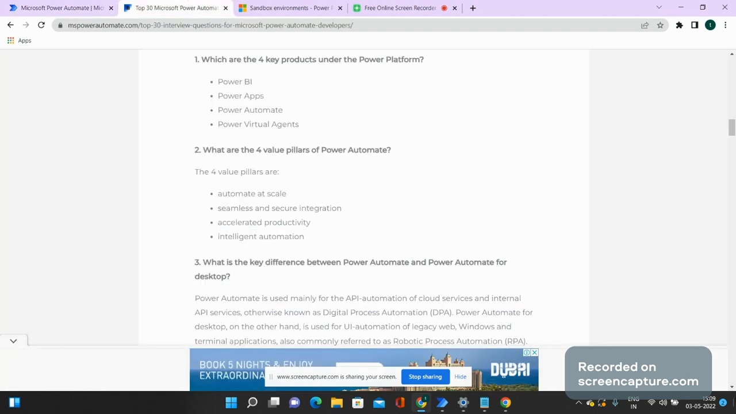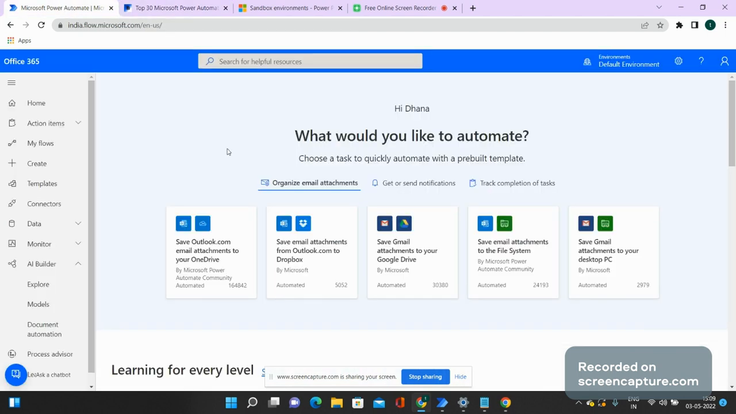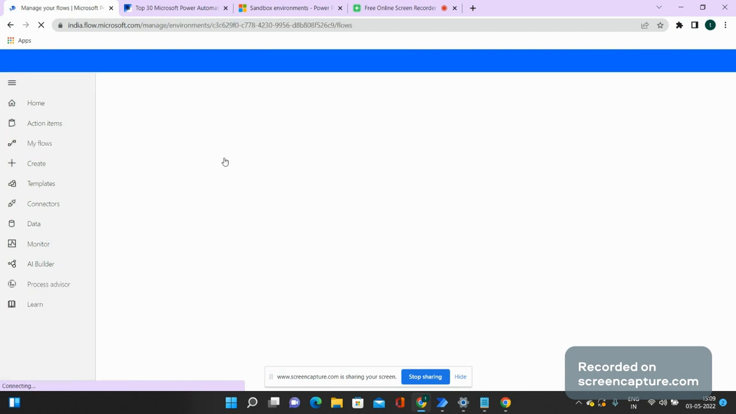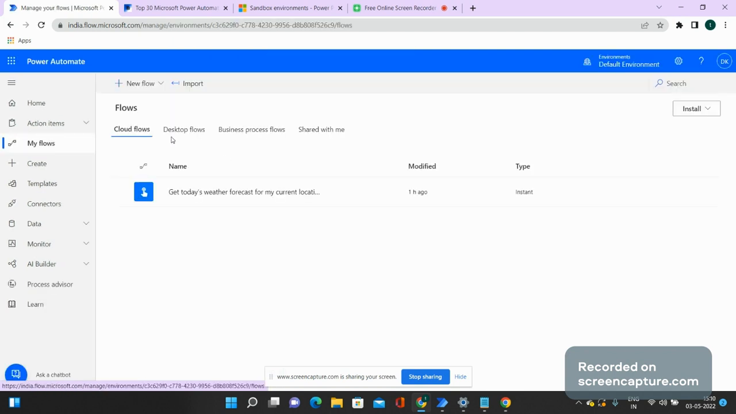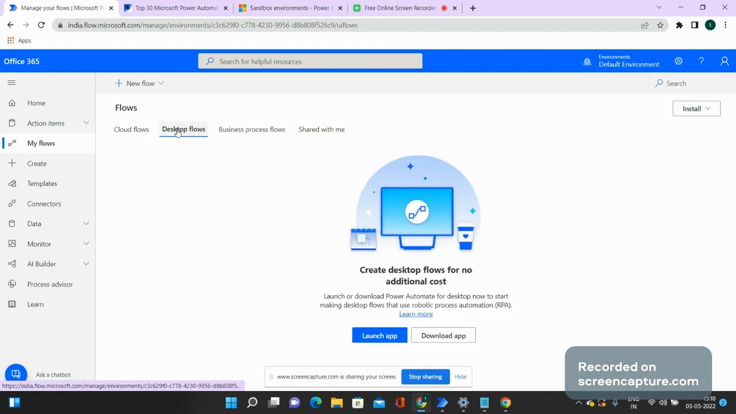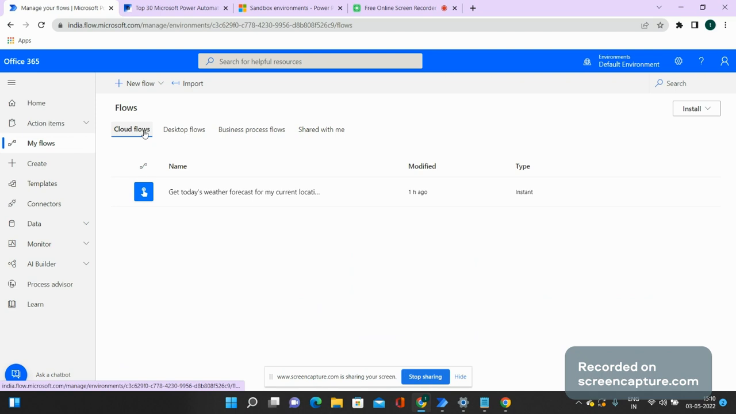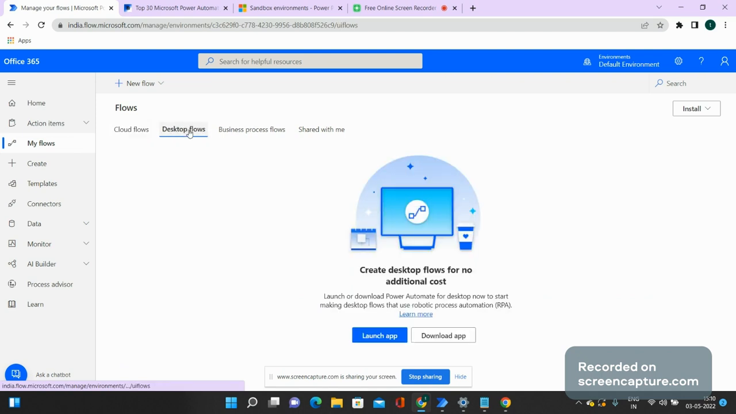The next one is, what is the key difference between Power Automate and Power Automate for desktop? Here you can see this is the Power Automate flow. When I click desktop flows, there are three types of flows available in Power Automate. The first one is cloud flow, the second one is desktop flow, and the third one is business process flow.